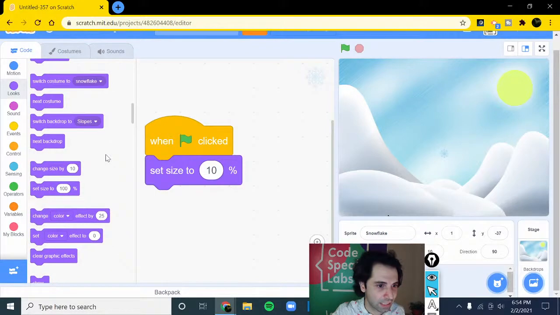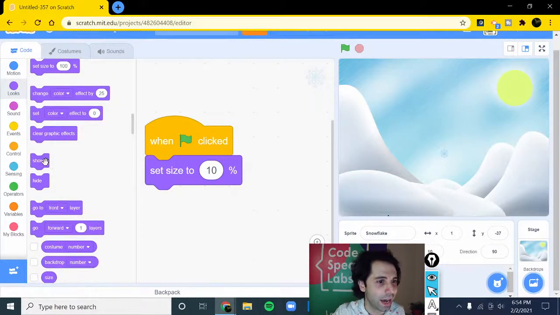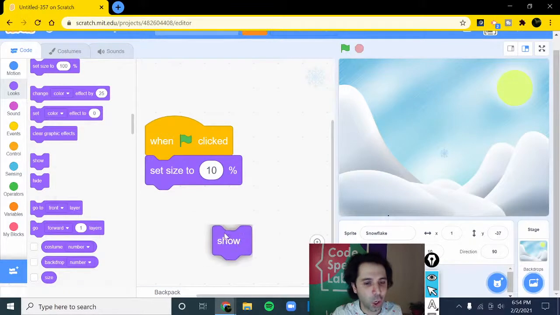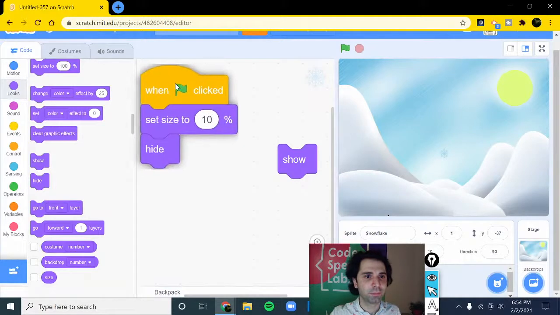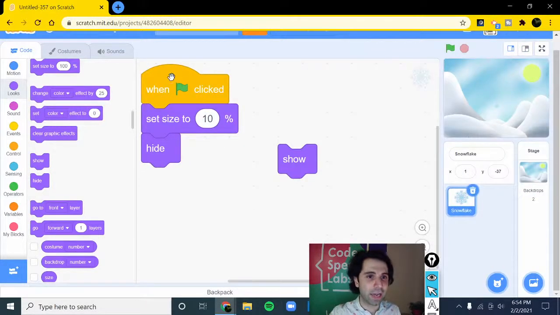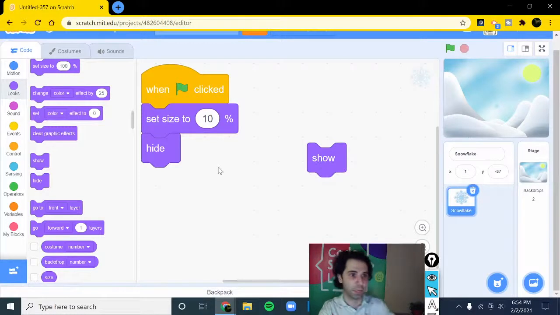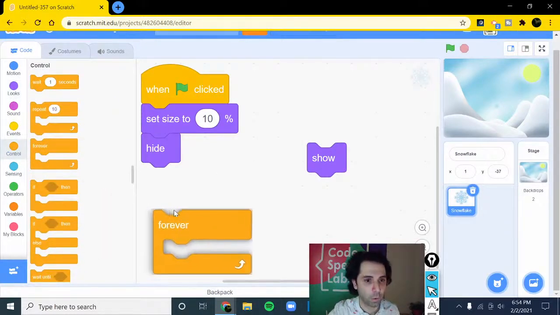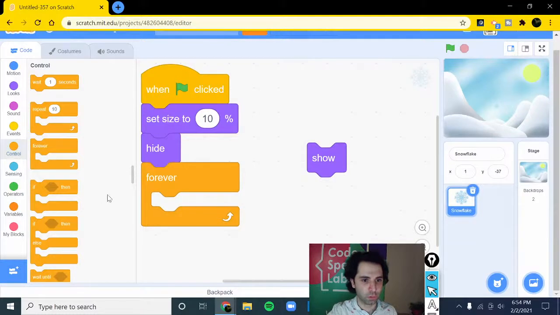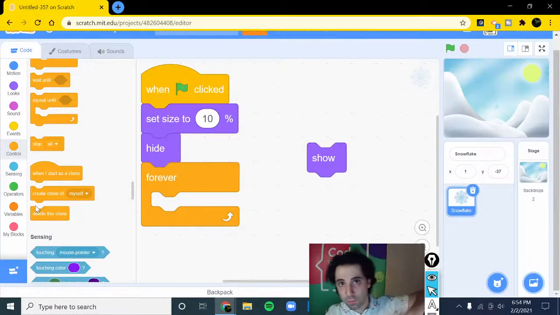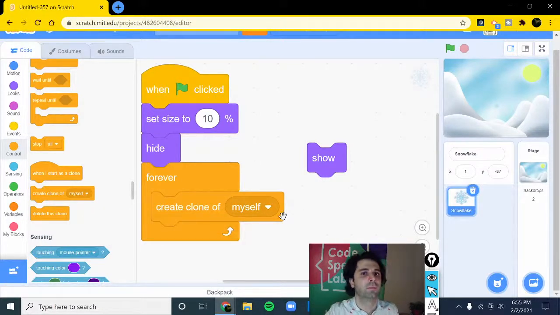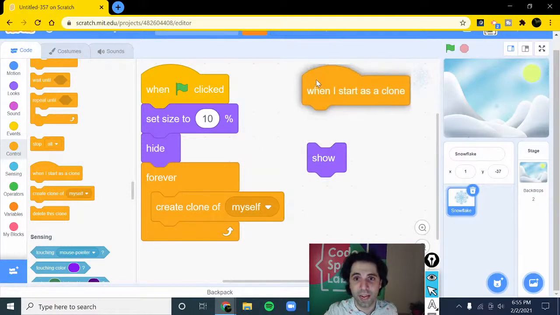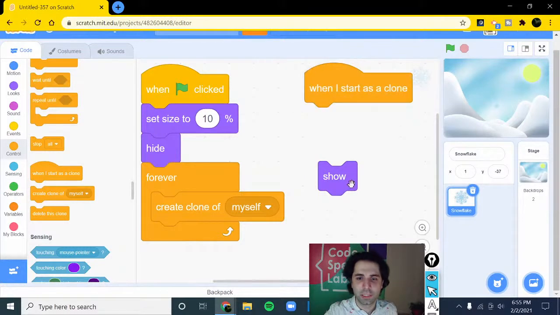Next, under set size to 100% are the show and hide blocks. If you go a little bit below, it's a show and hide. We're gonna use both. Let's put show to the side a little bit, and let's add the hide to this code. We're gonna use show in a different code later on. Okay, I go to forever, from control, and inside control, at the very bottom of control, are these blocks called create clone of myself. All the clone blocks, you can find them in here. Then we're gonna also use this block when I start as a clone, and we'll put this right here.